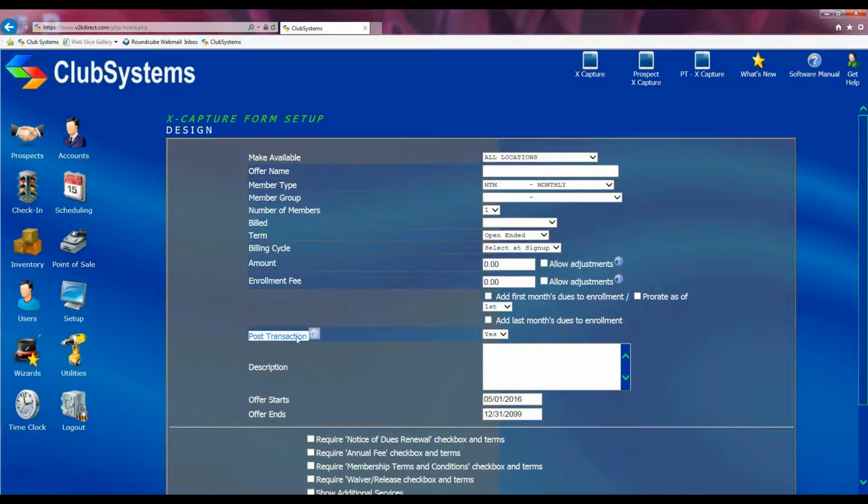The next selection is to post transaction, yes or no. Posting the transaction means that once you sign up a member using XCapture, whatever is due today will automatically post to that member's account as being owing, in which case you would have to turn around directly after signing them up and go to point of sale and take a payment, a receive payment for what is owing on their account as of right now.